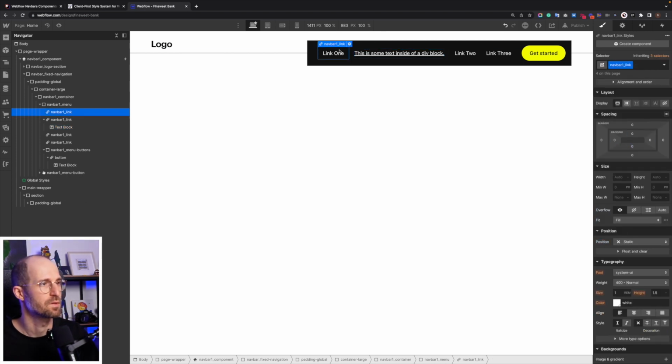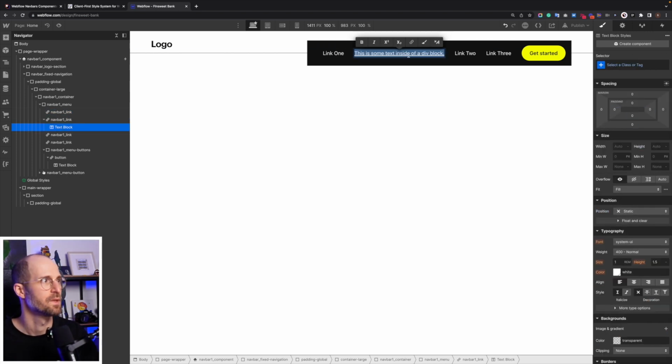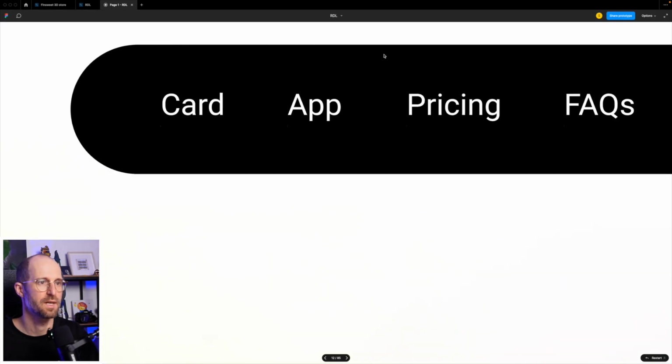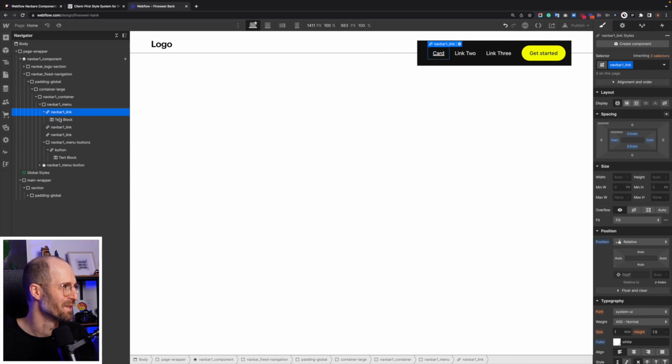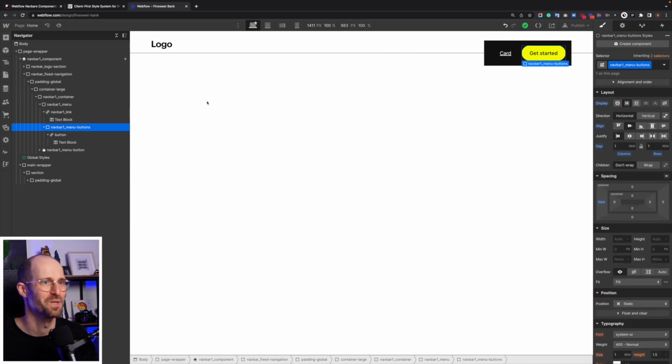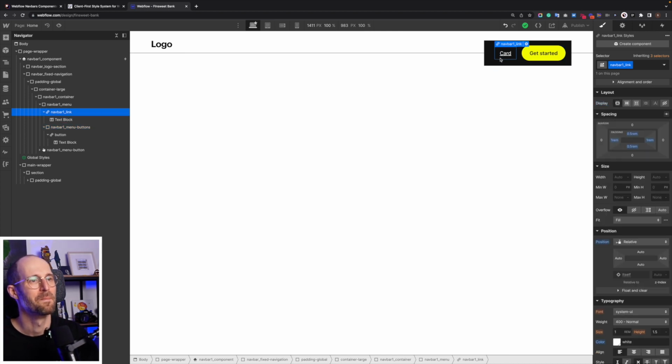So now we can get rid of this. Let's check what was the navigation: cart, app, pricing, and FAQ. So we go cart. Let's stick with one. We will do copy paste when we finish with just one.